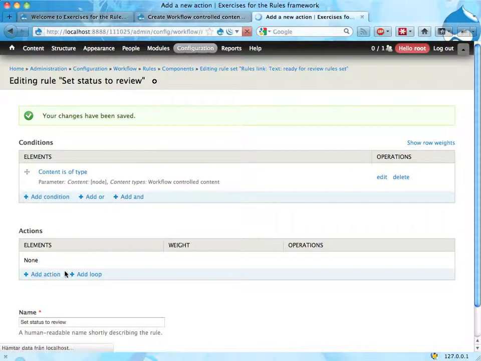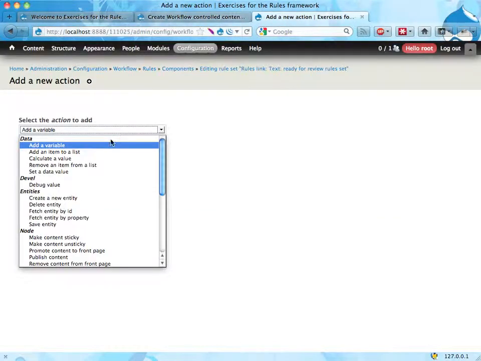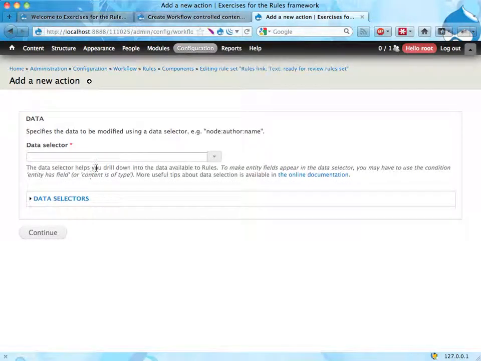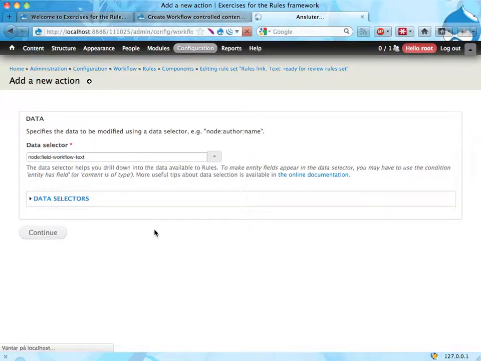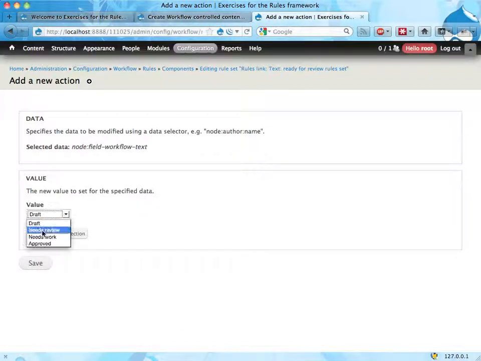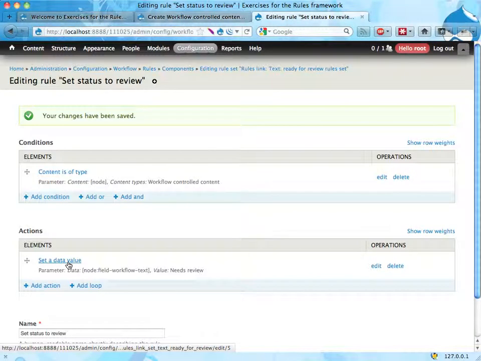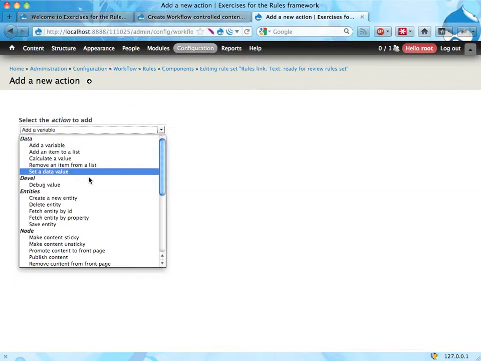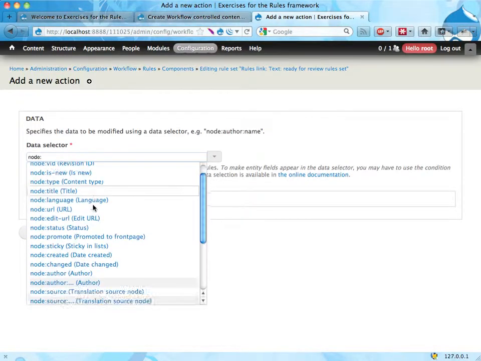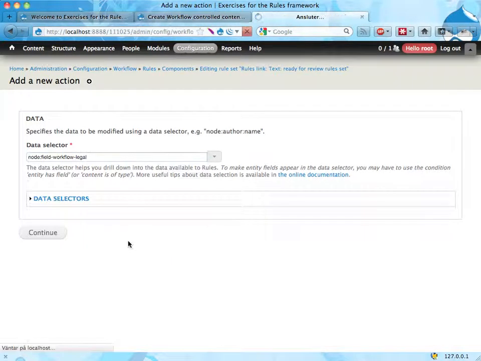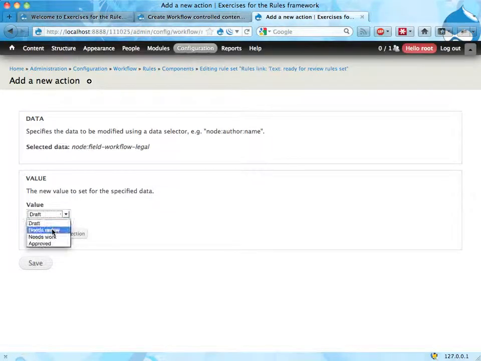Now Rules knows that it has these two workflow fields that we're going to work with, so let's set them to needs review. The node:field workflow text. The text status of the workflow should be set to needs review. Save. And we're going to do the same thing with the legal status here. Set the data value for node legal. Continue. Needs review.